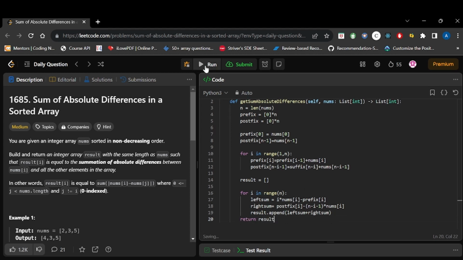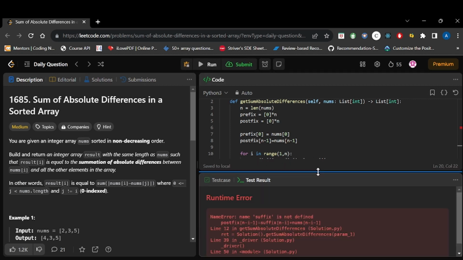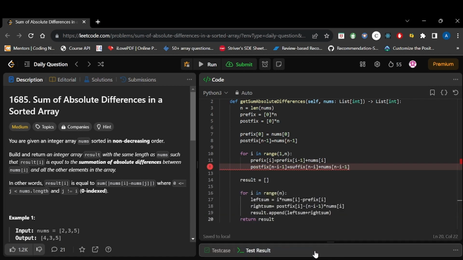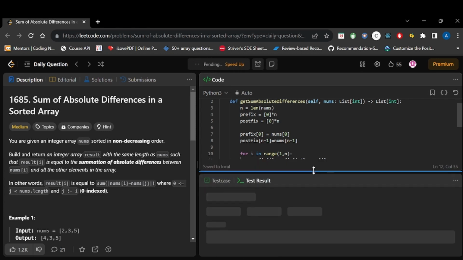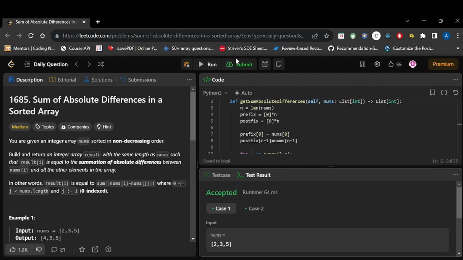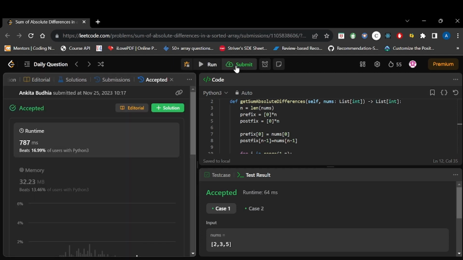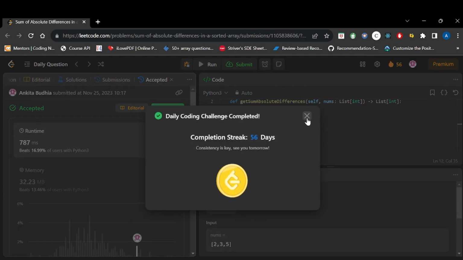So now let's run this code. We have used, okay, it will be postfix here. Let's run the sample code. Let's submit it. So this code has been accepted.